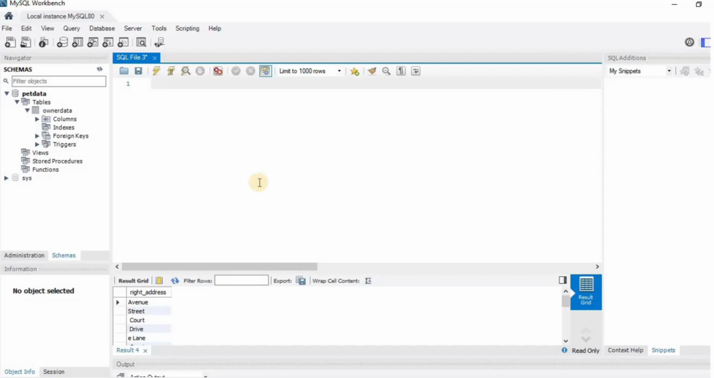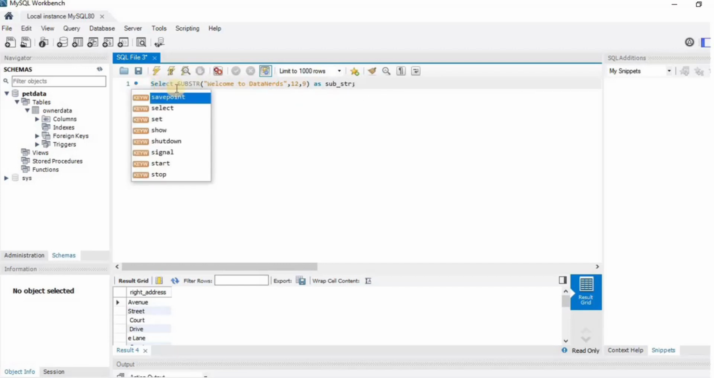And for that I am going to use this query. Here I am going to apply the substring function on the same string which says welcome to data nerds, and this function takes 3 parameters. First parameter is the actual string from which you want to extract a substring. The second parameter is the index number from which you want to start the extraction of the substring, and the third parameter is the number of characters that you want to extract.